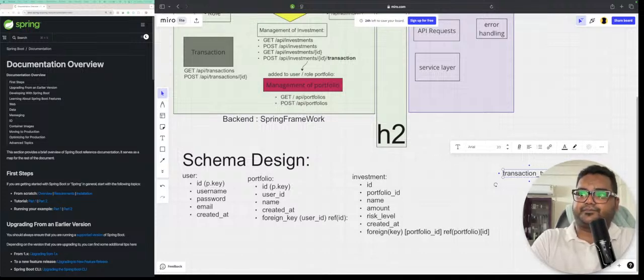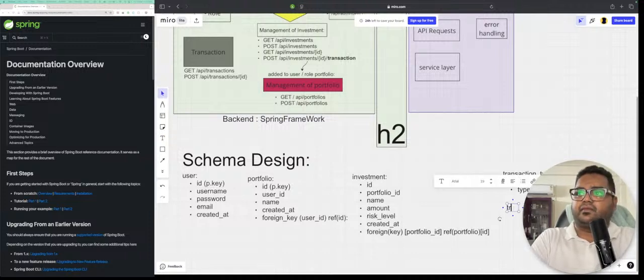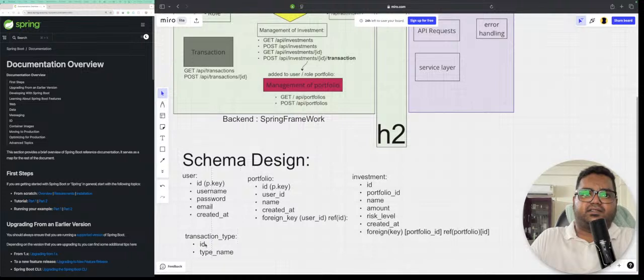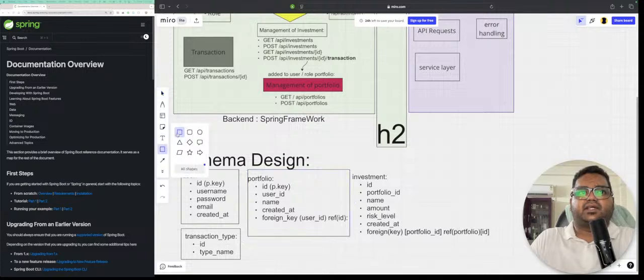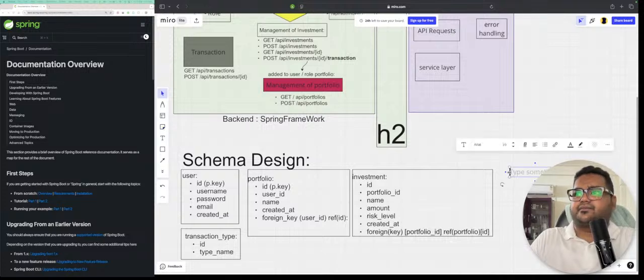Transaction type, type name, right? So that's a particular transaction type. Then after this, it will be the description of the transaction, right? So let me make it like this. Okay. Now the last table that we will be doing here is the transaction table.